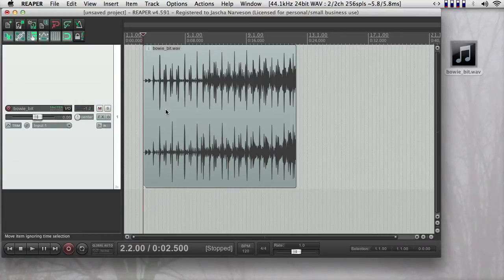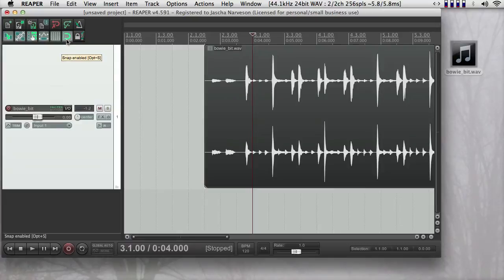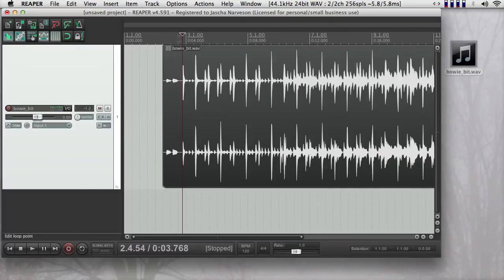It's an old David Bowie song, and what I want to do, first of all, is turn off snapping and turn off ripple editing. And now I'm free to put the cursor anywhere I want to. And the name of the game here is to find where important beats happen. So for instance, I want to find the beginning and end of the sample.